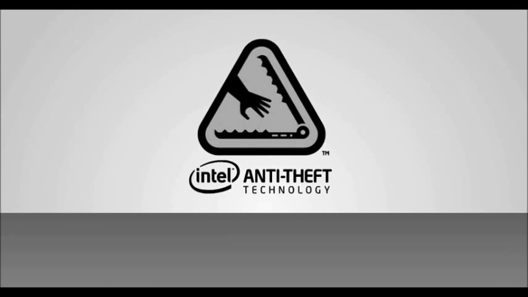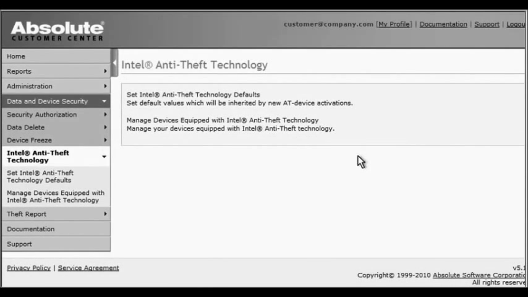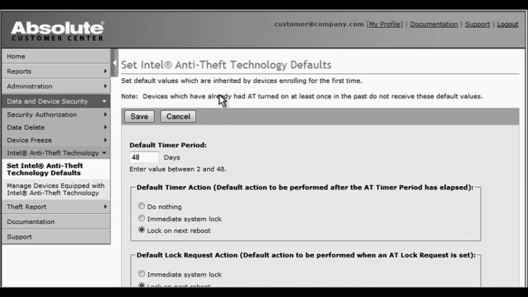Intel Anti-Theft Technology, or Intel AT. Intel Anti-Theft, or Intel AT, provides tamper-resistant hardware-based technology for devices that might be at risk. Within the Absolute Customer Center, you can take immediate action, even if you don't have a network or internet connection.